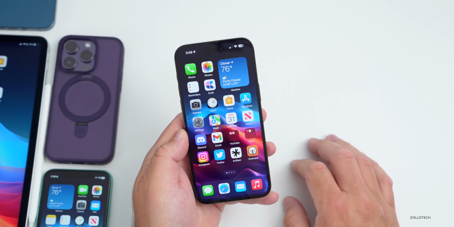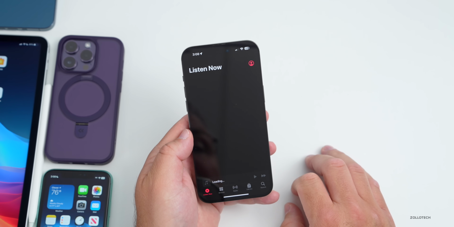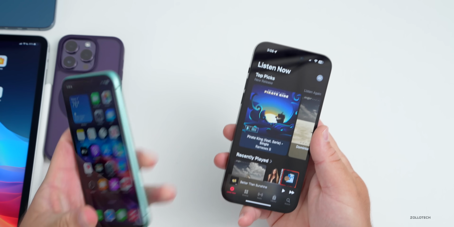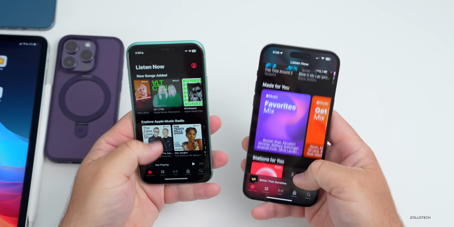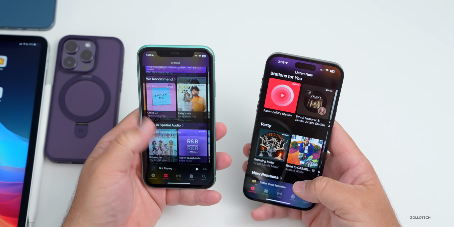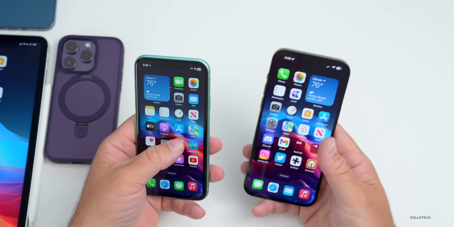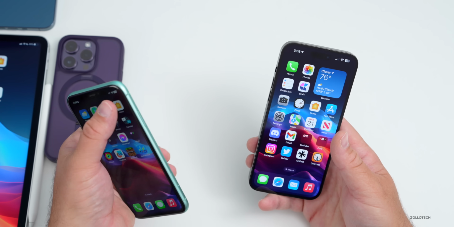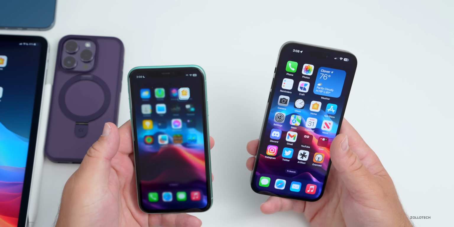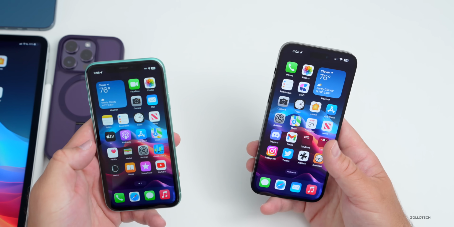As far as overall performance, it seems to be nice and fast, whether you're just going into music. We'll do the same on iPhone 11 here. Going into music, scrolling, you'll see if we go into browse, everything's just nice and smooth and fast, no issues here. And maybe we'll go into home, go back out. Everything seems to be working as you would expect.